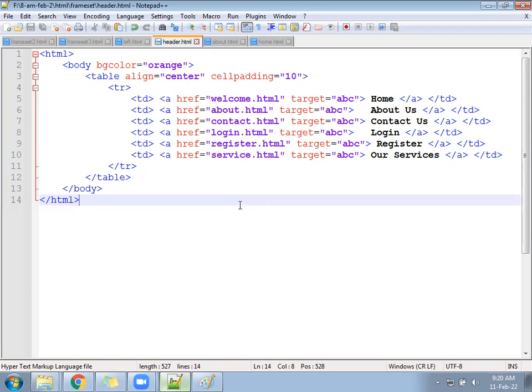Username ABC in header file. Where is header? Link target to ABC. About file, save it first, and then let's write something. Save it.